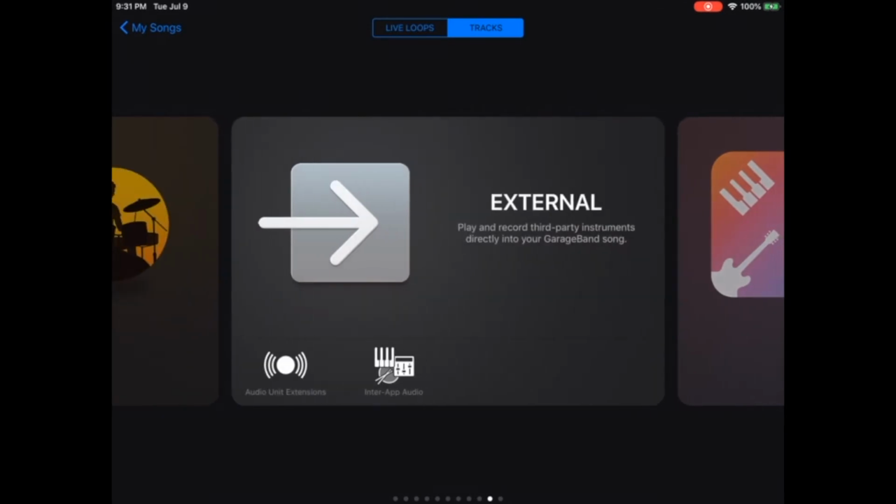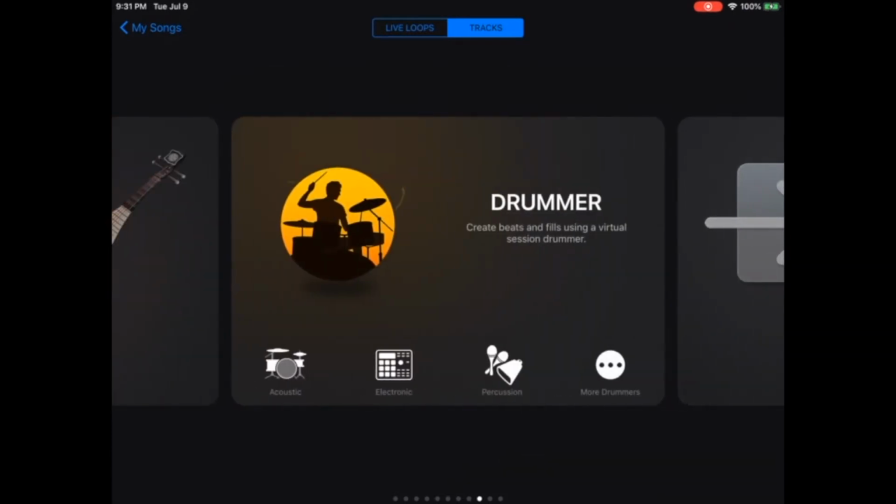This external instruments thing is interesting. You'd think it would be talking about instruments that are external to the iPad, but actually it's talking about software instruments that are external to GarageBand. So you may get yourself a third-party synthesizer from the App Store, and you can connect it into GarageBand to play it and record it within GarageBand, kind of like rewiring it in. So that's what that external is.